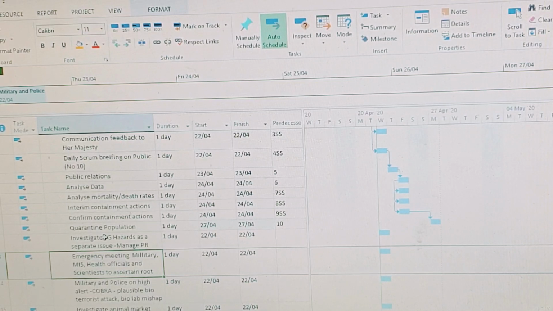So it wouldn't be shown as blue bars on your MS Project. It will be shown as red bars, and you can find this by clicking on File, then you go to Options, then you go to Advanced. You scroll to the bottom, then you tick the button which says Calculate Multiple Critical Paths.